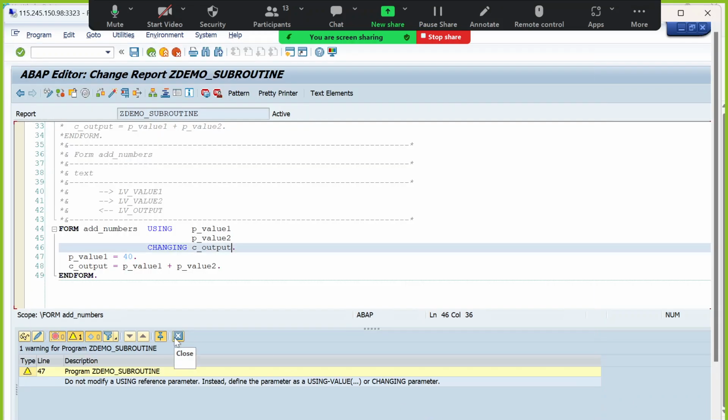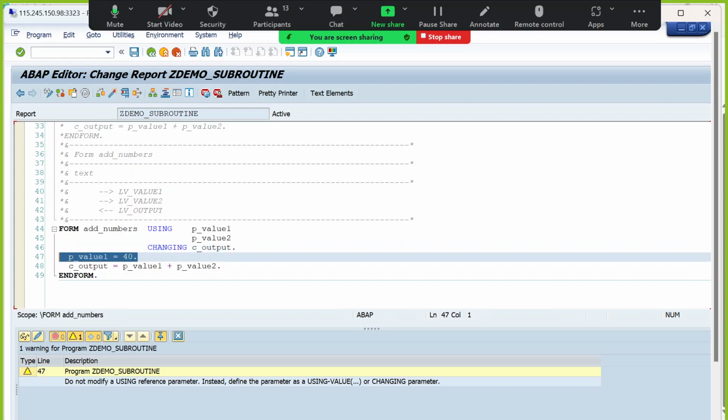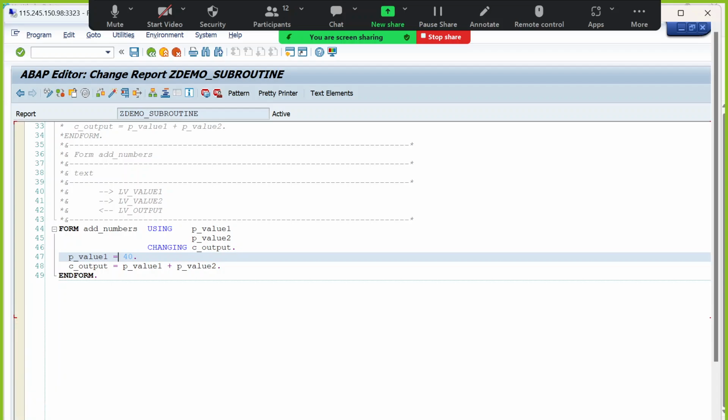When you are using pass by reference and trying to change the value of this formal parameter, it displays a warning: do not modify using a reference parameter. Instead, define the parameter using VALUE, because you are going to update the actual parameter value also if you change any value in the formal parameter. Okay, is everyone clear on this?